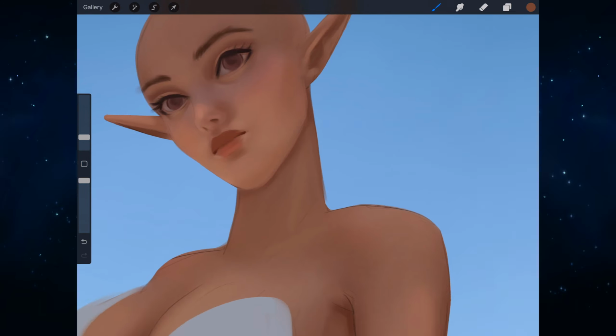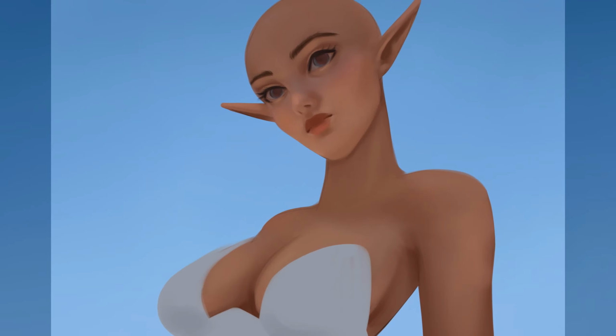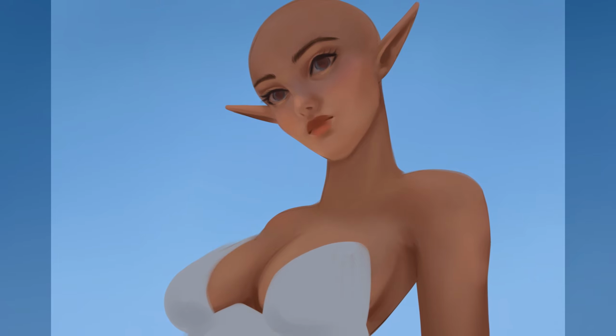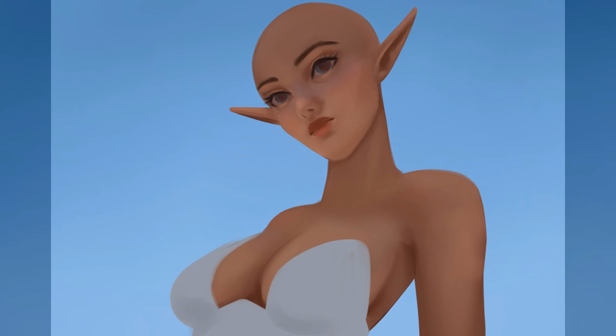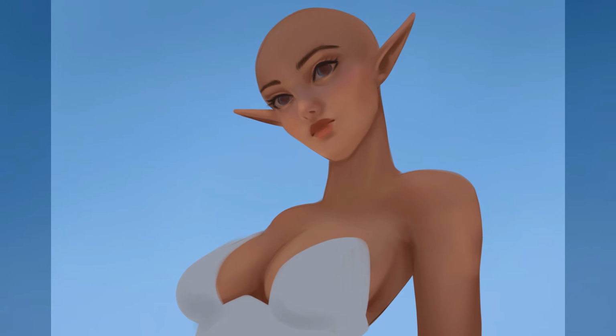And this is the stage that I'm actually going to leave it at for now. Once I draw the hair in, there are probably some changes that I'm going to want to make to the skin, but I'll add that into a tutorial on how I finish off my pieces.